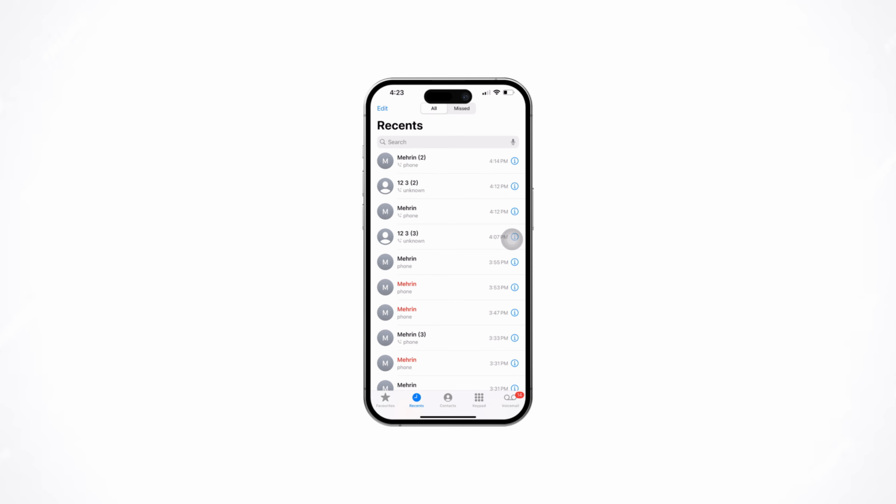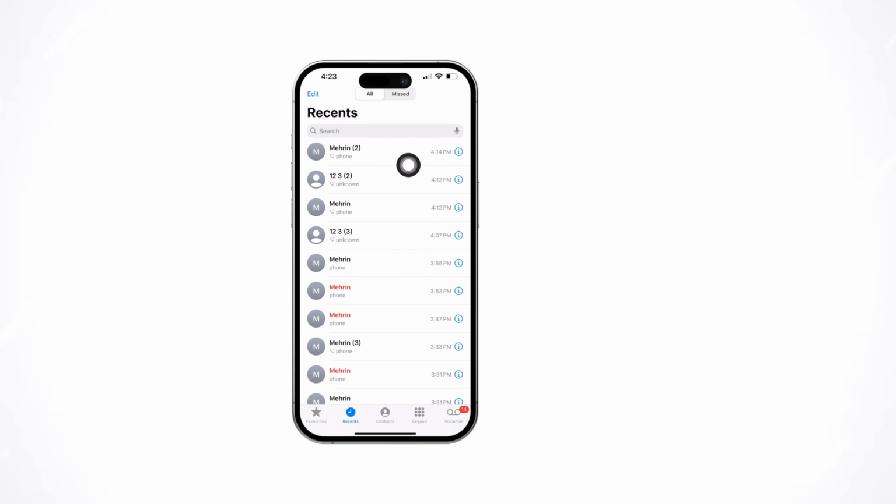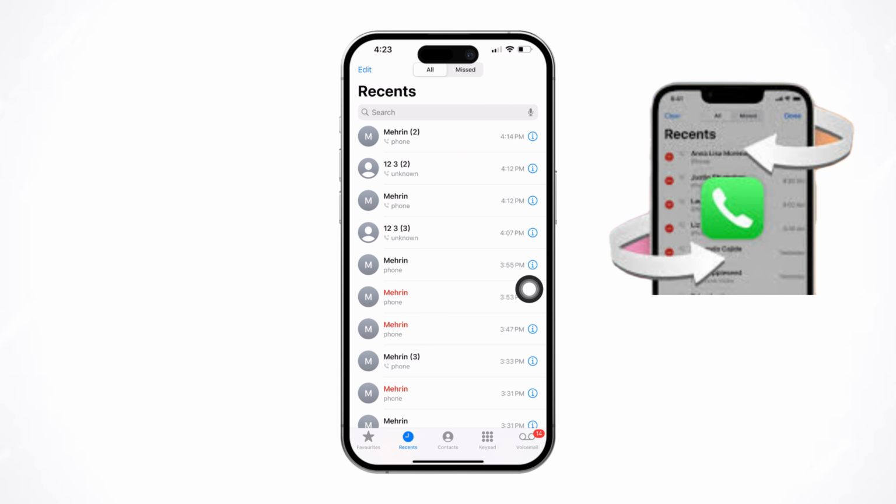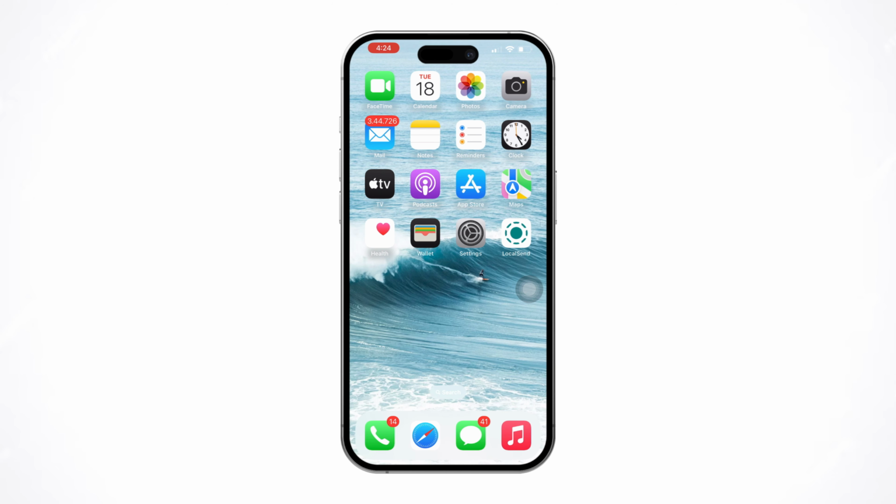Did you accidentally delete your recent call history on your iPhone? Don't worry, there are a few methods you can try to recover it. Here's a step-by-step guide on how to get your deleted call history back on your iPhone.